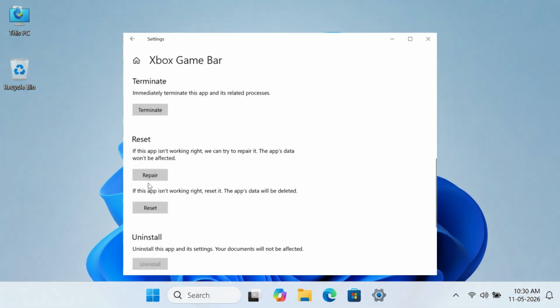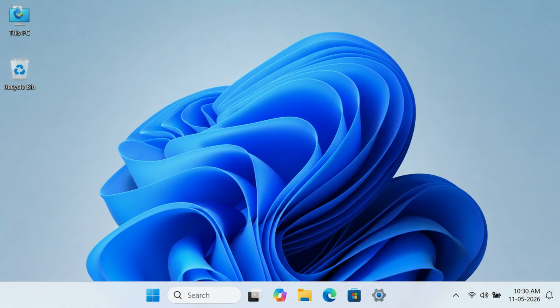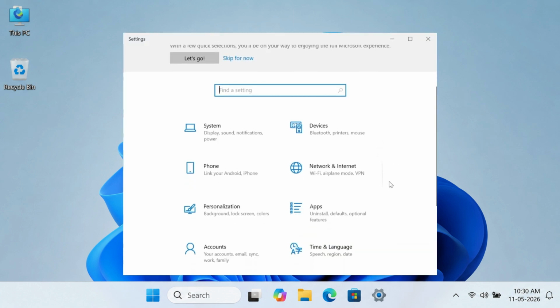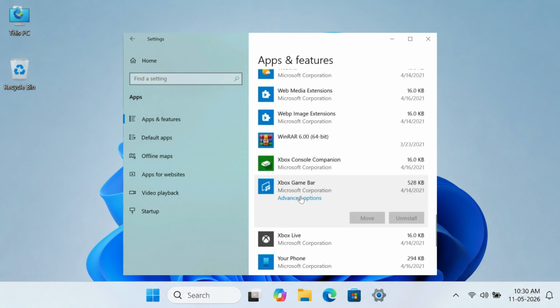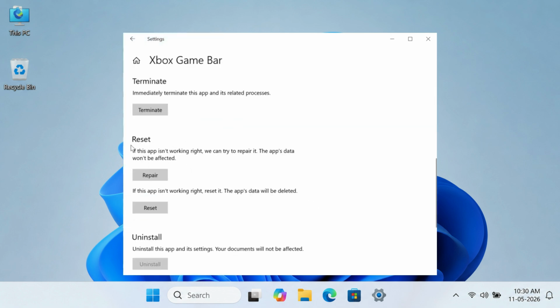One of the best solutions is repairing or resetting the Xbox Game Bar app directly through Windows settings. To do this, open Settings again, then go to Apps. Scroll down until you find Xbox Game Bar in the installed apps list. Click on it, then open Advanced Options. Now scroll down a little and you'll see three important options: Terminate, Repair, and Reset. First, try the Repair option. This allows Windows to repair corrupted Game Bar files without deleting your app data or settings. Wait for the repair process to finish completely. Then test Xbox Game Bar again. If the problem still continues, move on to the Reset option.